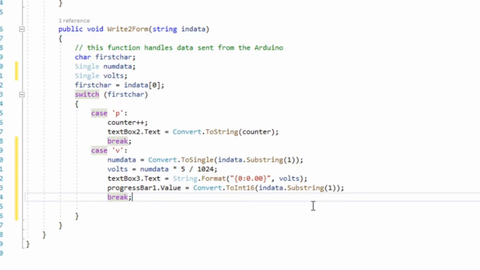Just like the other cases, we will strip off the substring after the V, which will contain our count data from the potentiometer. Remember, this is analog to digital conversion, so it'll give us an integer number between 0 and 1023. But we're going to convert that to a single using the convert function, Convert.ToSingle, and store that in numData. So we have the counts in numData.